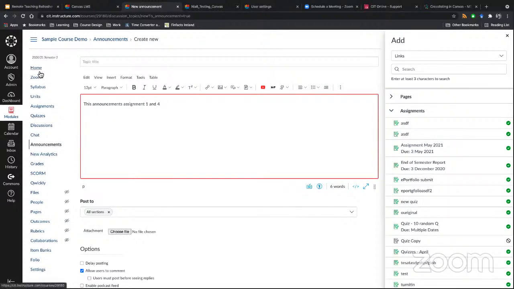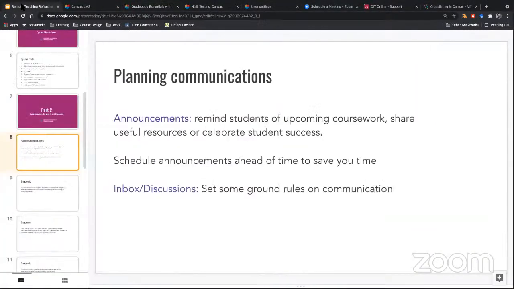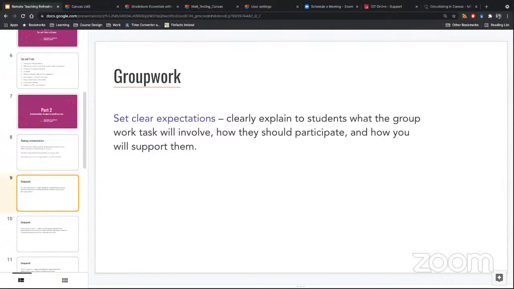Again, it's just speeding up the process for them, making sure that they can find stuff very easily, and it makes it easier for you, so there's less confusion or questions coming to you from students around things.